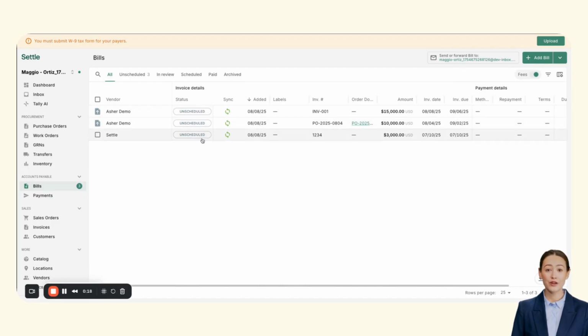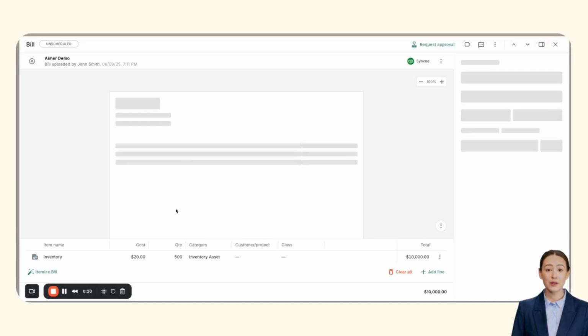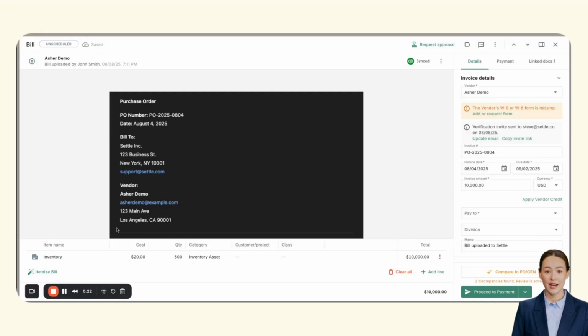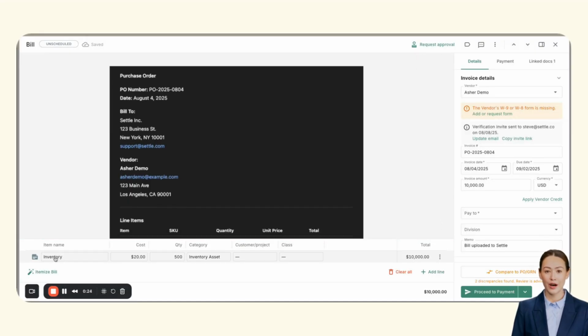Let's walk through the first example. This first bill is not tied to a catalog item, it's just a general product. That means it will sync as an inventory asset. You can see here the description is just plain text, denoted by the text page icon. When we sync over to QuickBooks, the system treats this as inventory because it's tied to a purchase order and we're using landed cost accounting.